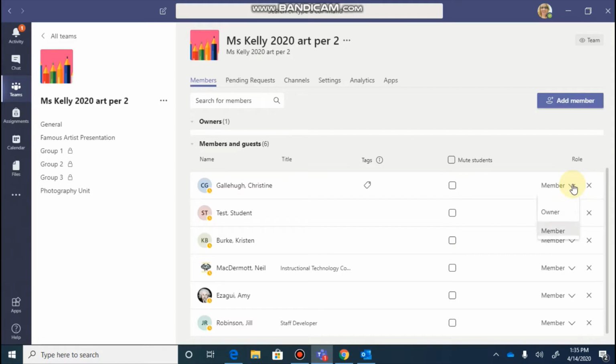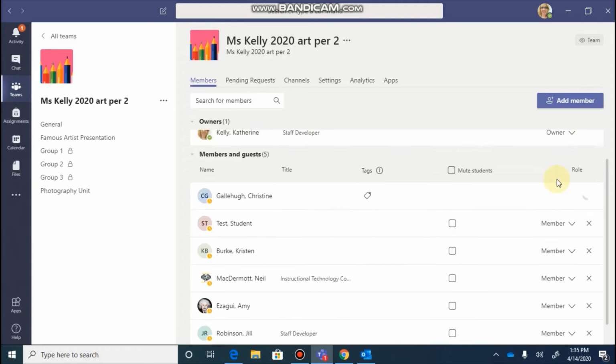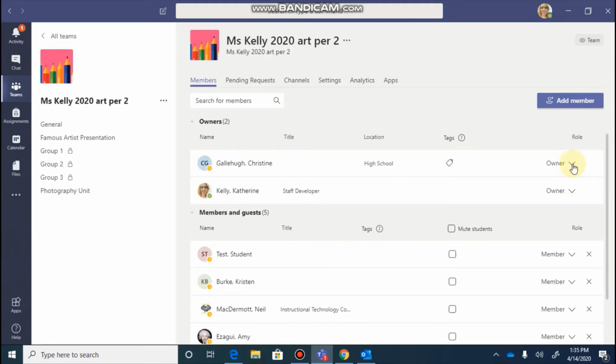If I decide that I want one of these student members to become an owner with me, or basically assume the role of a co-teacher, I can click on the drop down and just toggle them on to be an owner. Once they become an owner, it's going to allow them full editing rights to this team. At any point, if you want to change them back to a member, just click on the drop down and it will switch that person's role.